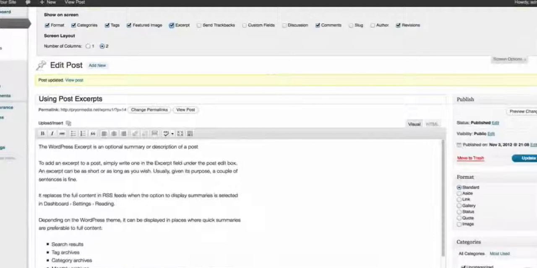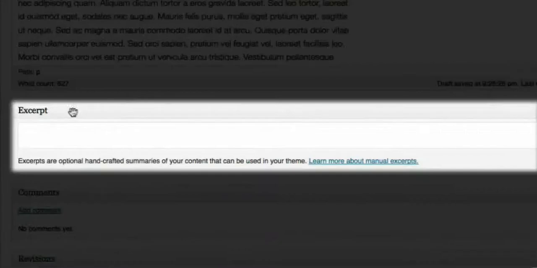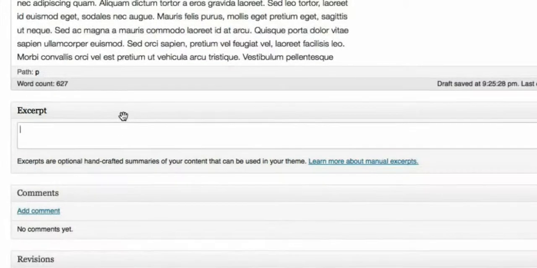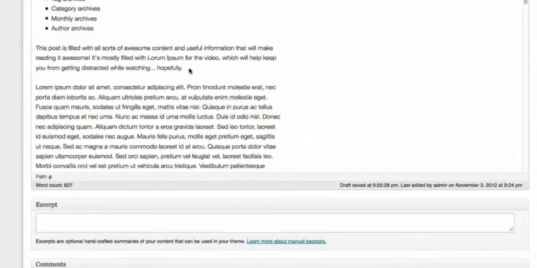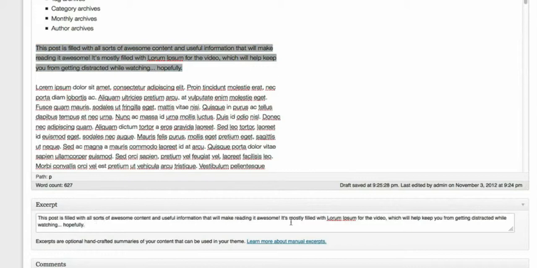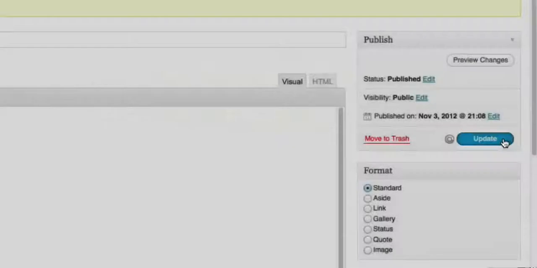Now when you scroll down below the content editor, you'll notice another section called Excerpt. This is the area where you can put in the optional handcrafted summary of your content, which, depending on your theme, can be used in a variety of ways. I'm going to go ahead and stick this content right here into the post excerpt section. This is the summary that will display on my blog roll. I can go ahead and update my content by clicking the Update button here.